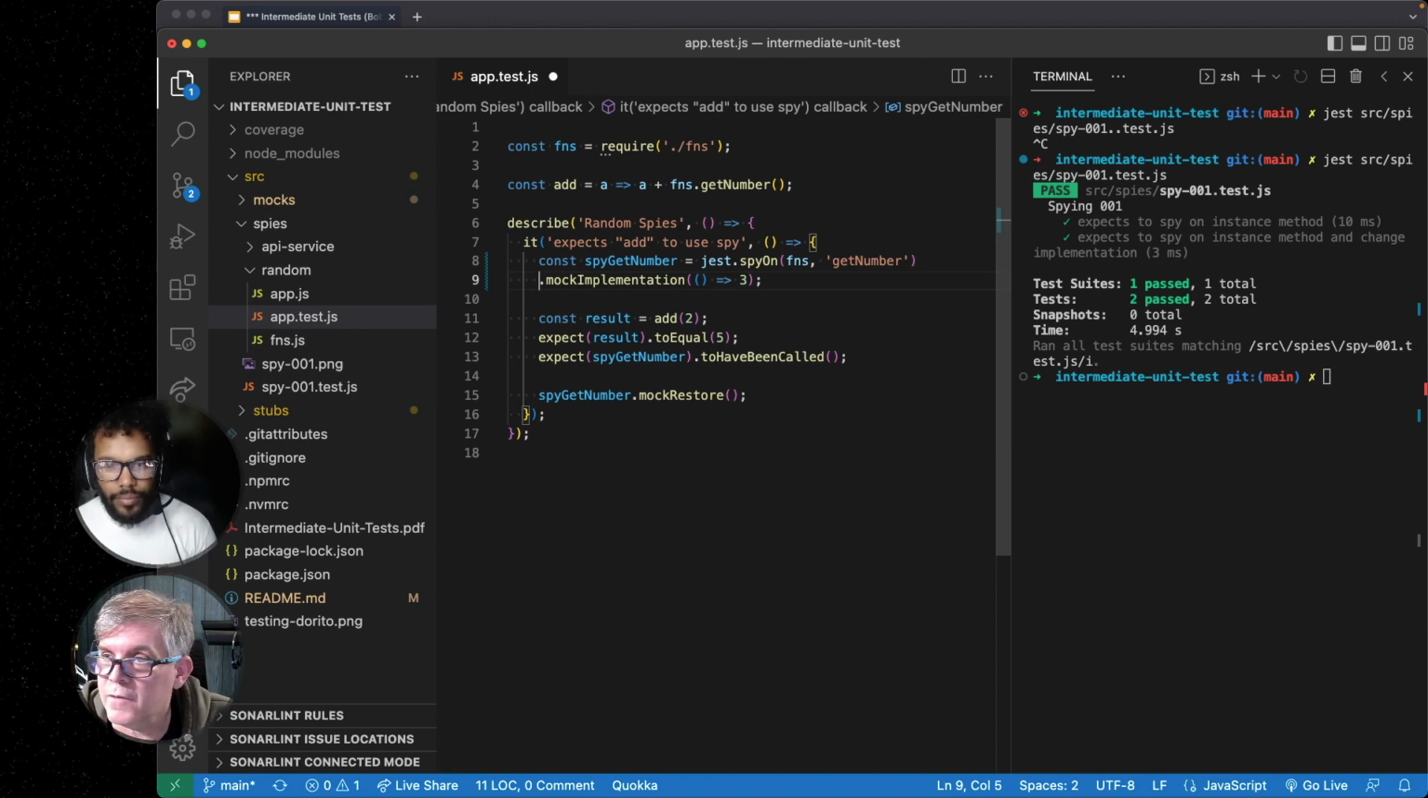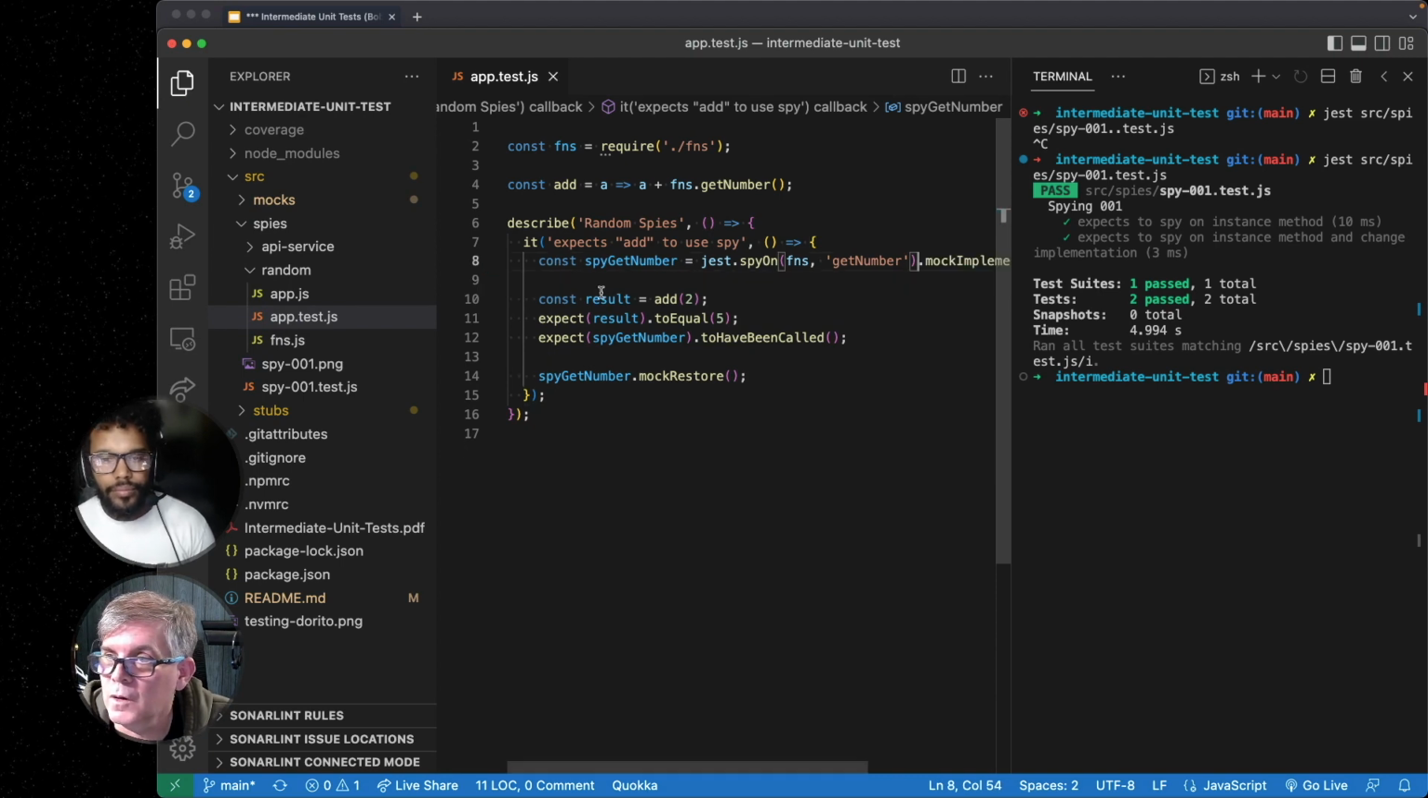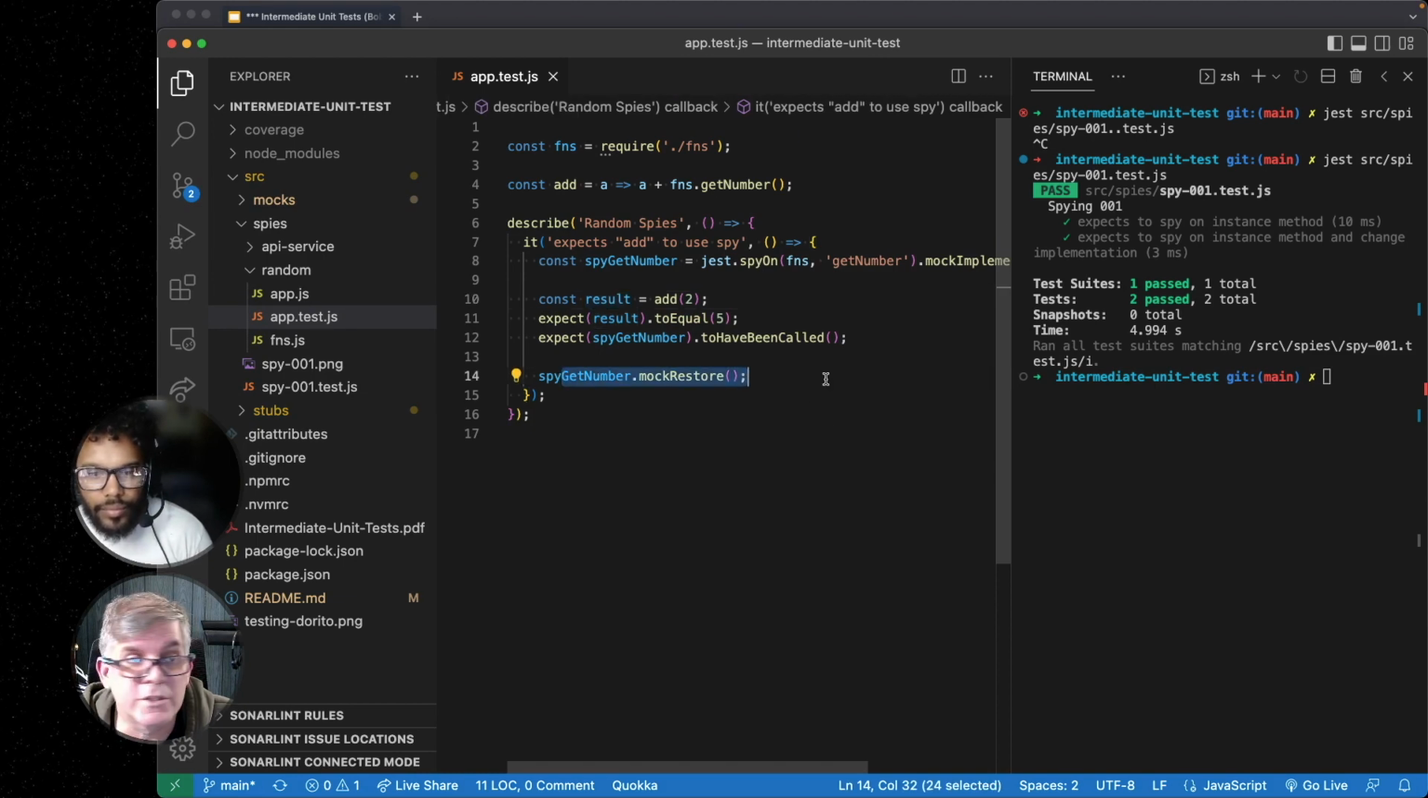So, given that, we get the result from add 2. We expect the result to equal 5. We expect the getNumber spy to have been called. Now, this mockRestore resets it, clears it up. I could do it in the test, or I can do it in an afterEach or afterAll, wherever I need it. If you're running into problems of a spy doing something unusual, those mockRestores really help.